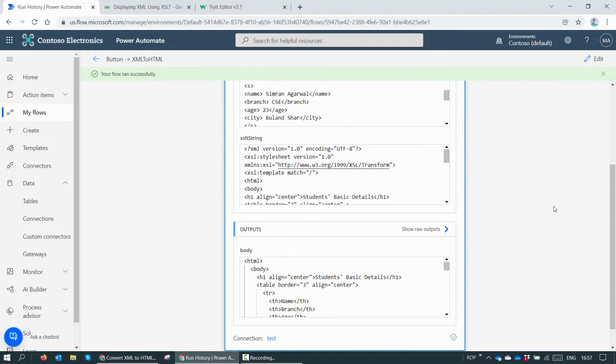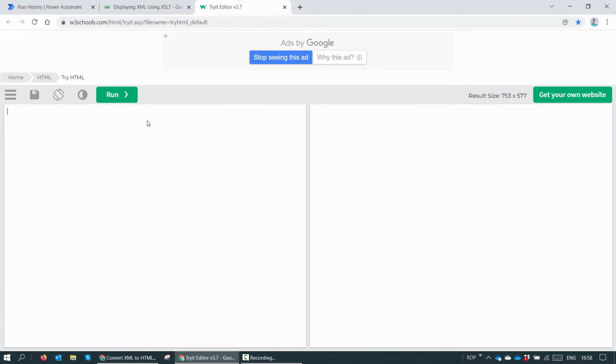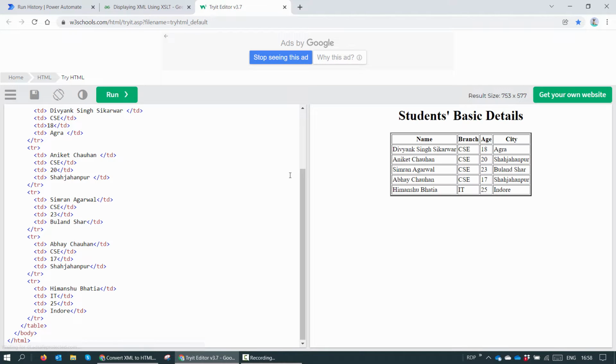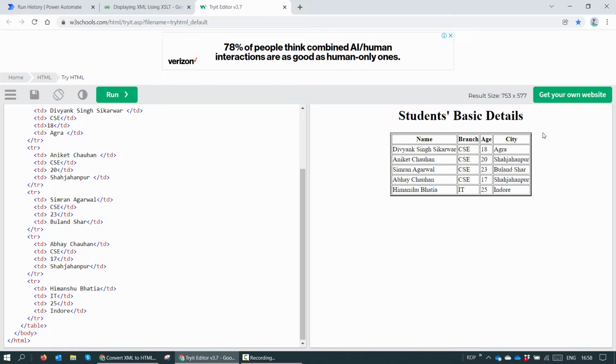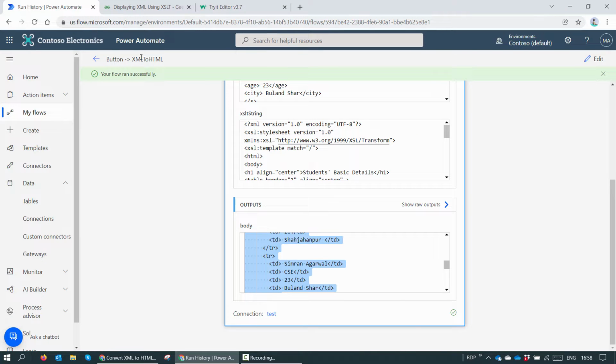So our Power Automate has executed successfully. I'll copy this output, go back to the W3 Schools editor and click on run. And here you see, my friends, our XML has been transformed into an HTML table. So isn't this awesome? Now let's go ahead and create our custom connector.